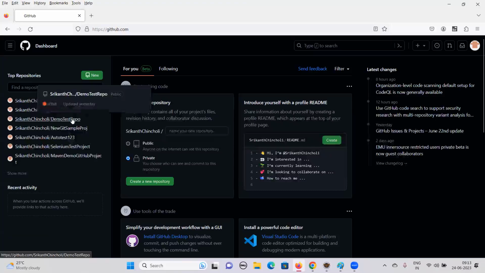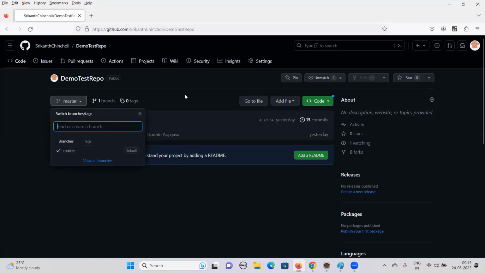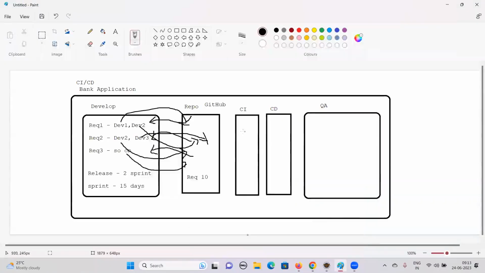Yesterday we created some demo test repo, right? So I'll take this one. Now the code is available under the master branch. So we are going to point to this master branch. Where do we have this option? We have this option in the CI pipeline.